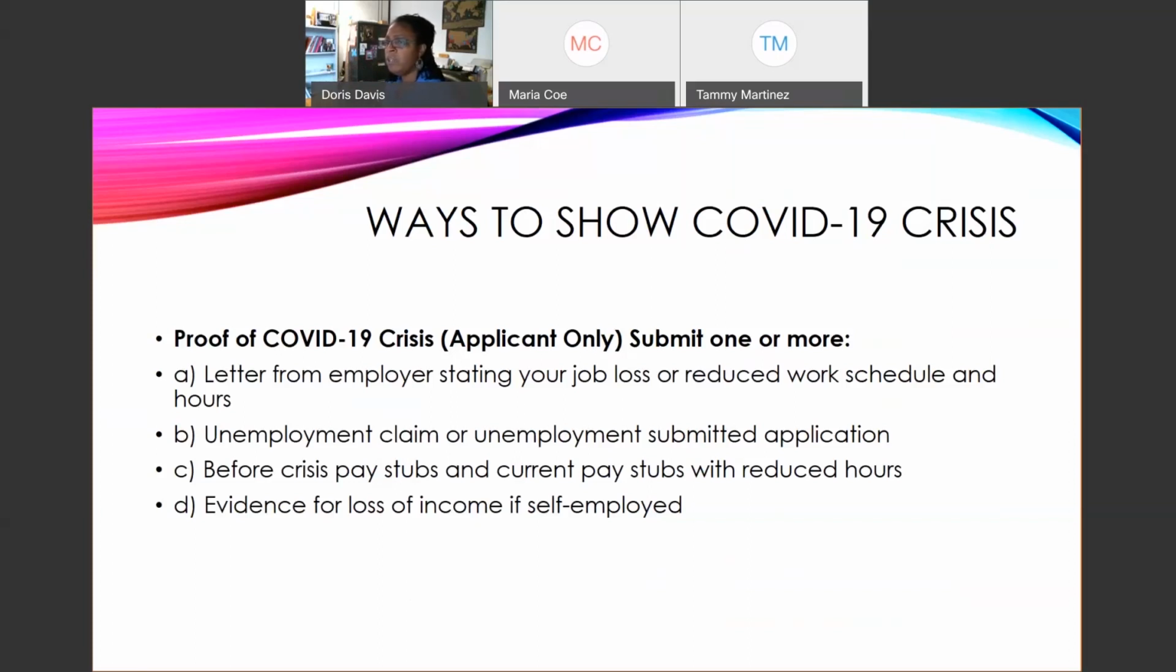But what we're looking for is a letter from the employer stating that your job was shut down, or that you lost your job, or your work hours or schedule were reduced because of COVID-19. Then we're looking for an unemployment claim or submitted unemployment application. You need to be able to show that you were approved for unemployment. If you are pending unemployment or you were denied, you will probably need to include a self-attestation statement to explain how your job loss was related to COVID-19.